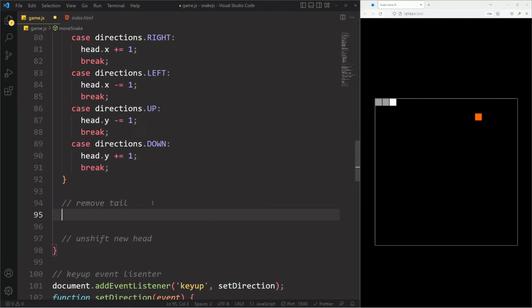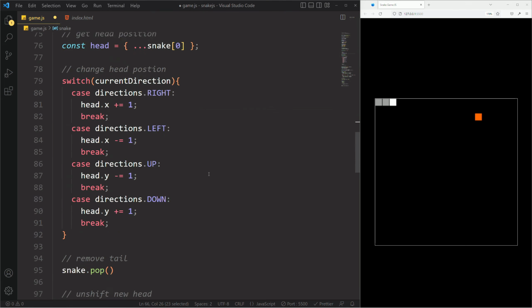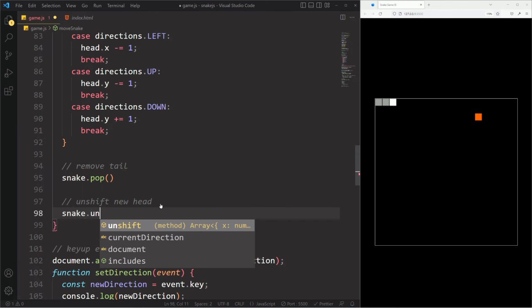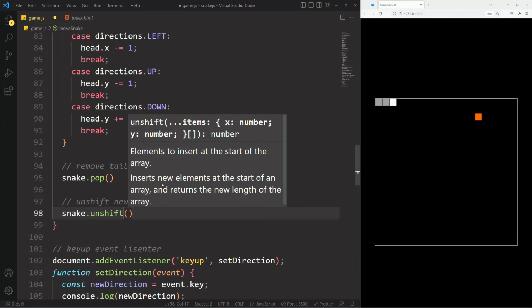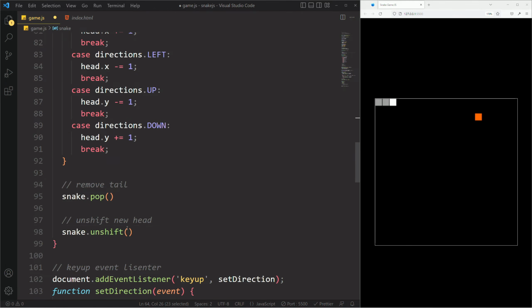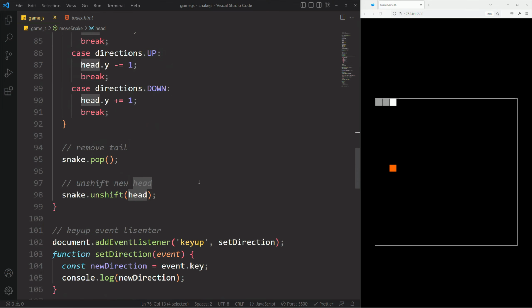So remove the tail is going to be snake dot pop. Pop is used to remove the last element in an array, and the last element in our array is the tail. Now the head is going to be snake dot unshift, and unshift inserts new elements at the start of an array. That's what we need because the start of our array snake is the head. So I'm going to unshift the head, this one here, and then hit save.